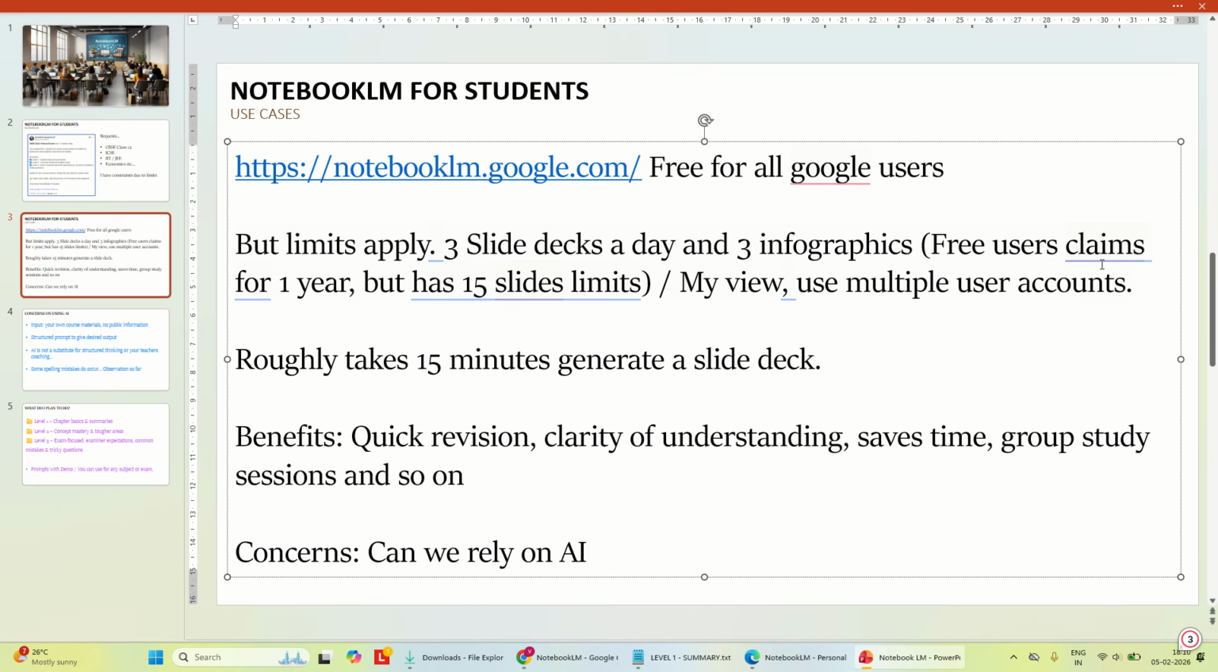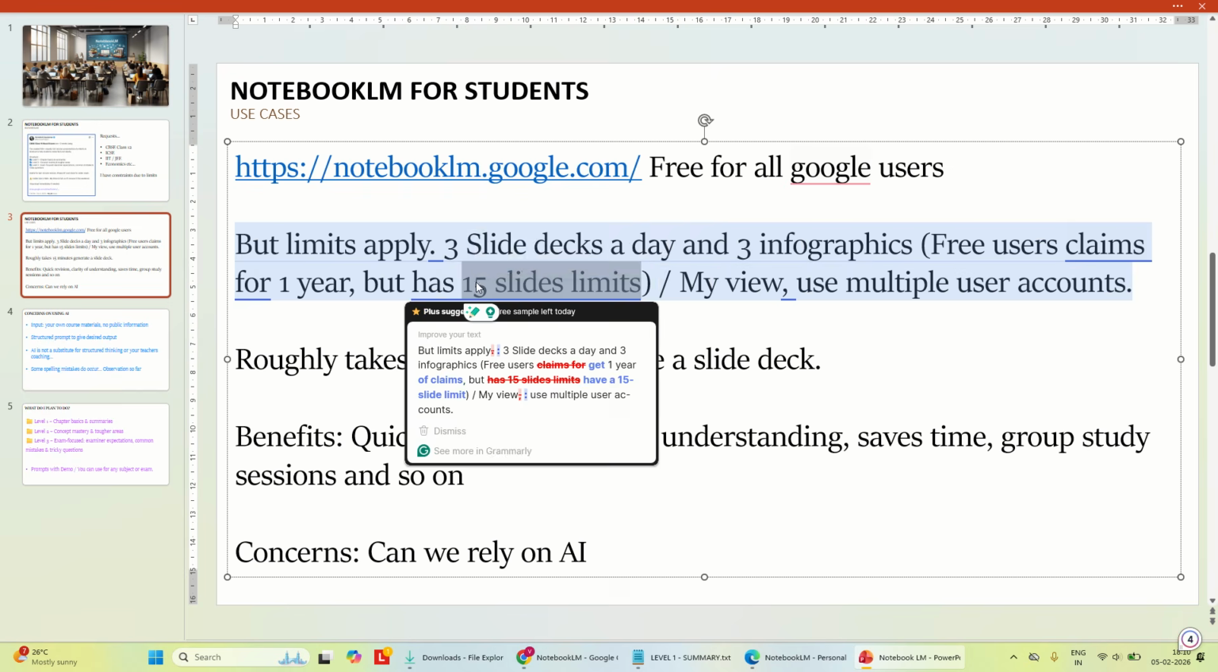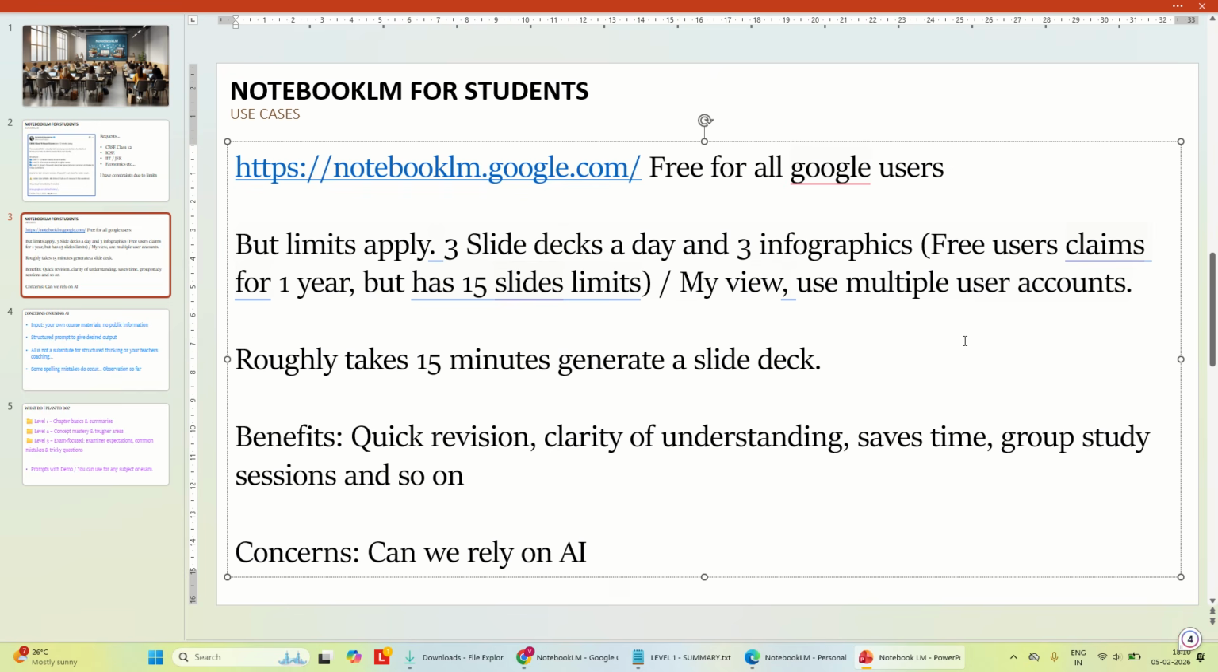So I heard that if you have the free option, you can create 15 slides per day, not much. In my view, if you are unable to get any of this, please use multiple user accounts from your children, your account or your spouse's account to create all the notes for your children before the exams. Roughly, it takes 10 to 15 minutes to generate a slide deck, and the benefits: it is useful for quick revision, better clarity of understanding, saves a lot of time, and it can be useful for group study sessions and so on.